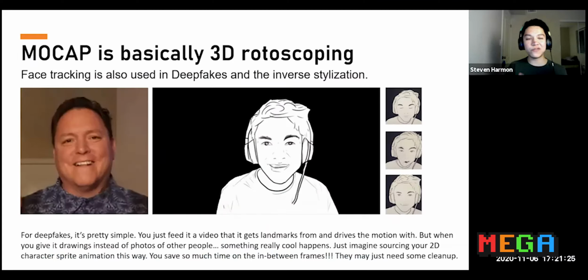And if you think about it even further, mocap is basically 3D rotoscoping. Rotoscoping is a process where you trace video and then essentially create animation from that. So if you think about mocap in that similar sense, you kind of figure out where things are, but then you have to tell the computer where they are and confirm that. You can think about deepfakes as a type of motion capture, because technically it is tracking your face and the face mesh. And really, you're just feeding it a video that gives it landmarks and drives motion.